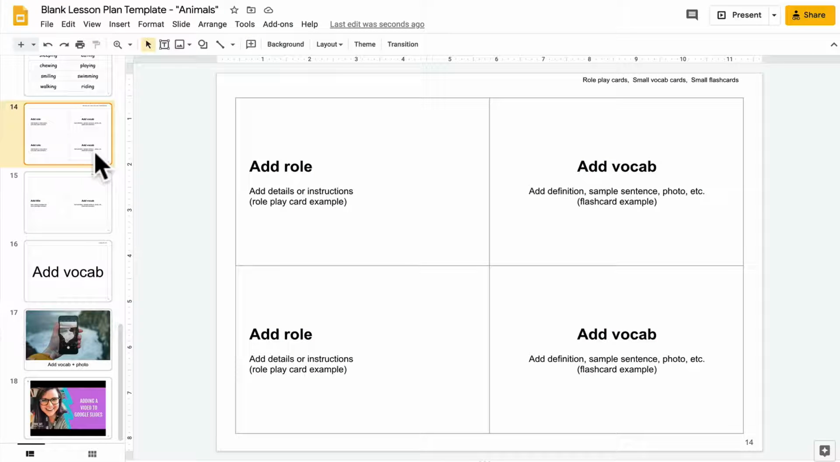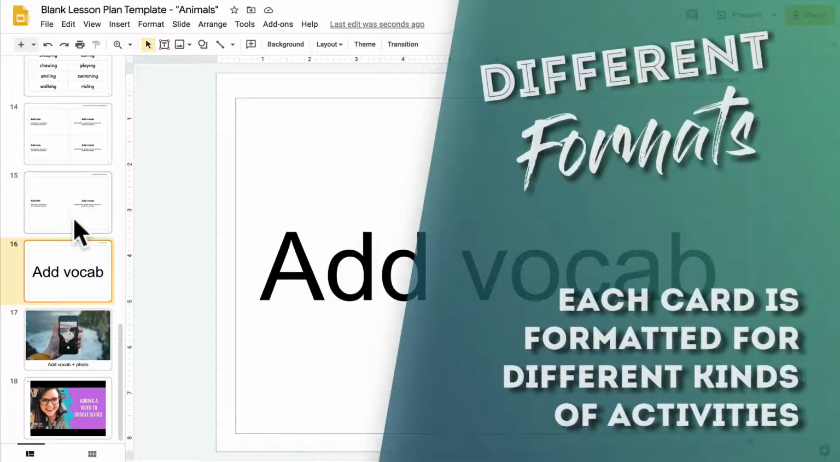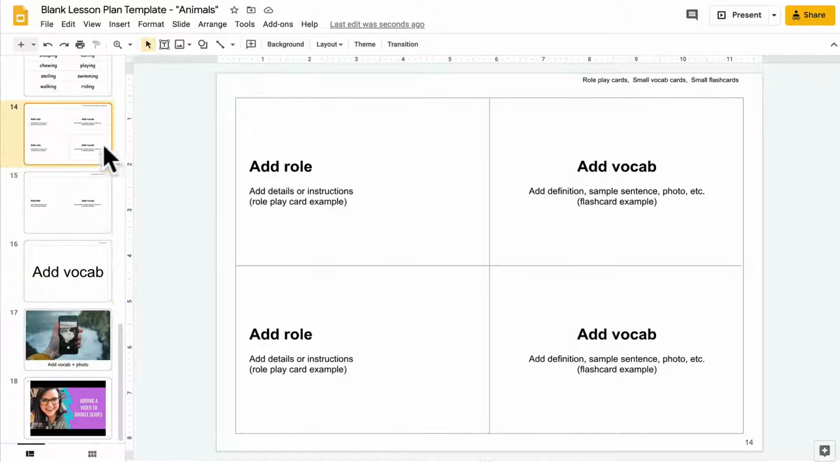Now the next type of resource I want to show you is vocabulary cards. And we have several different types of flashcards here. We have some small cards, some larger cards, and some really large cards. Each of these are a bit larger and easier to hold on to than the small slips of paper that we were looking at earlier. And each of these might be better for certain types of activities.